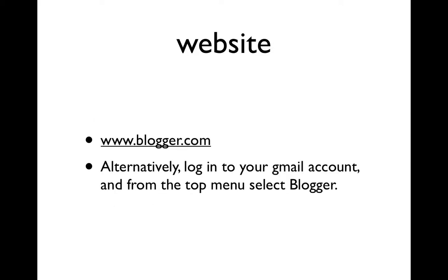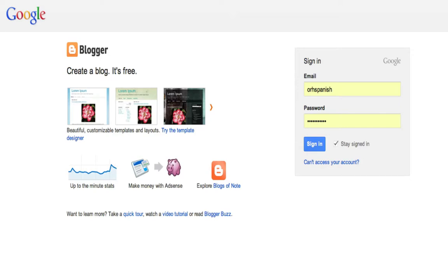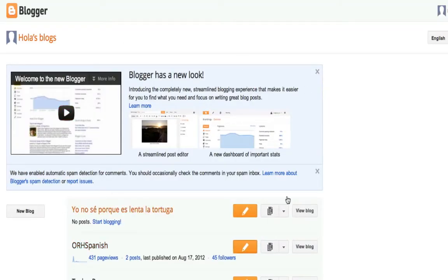To do this, please go to www.blogger.com. You could also sign into your Gmail account and select Blogger from the top menu, and I will show you how to do that. The Blogger page looks like this, and you sign in using your Gmail username and your Gmail password. And this is what you will see. Of course, it will be a little bit different because you have not created a blog yet.